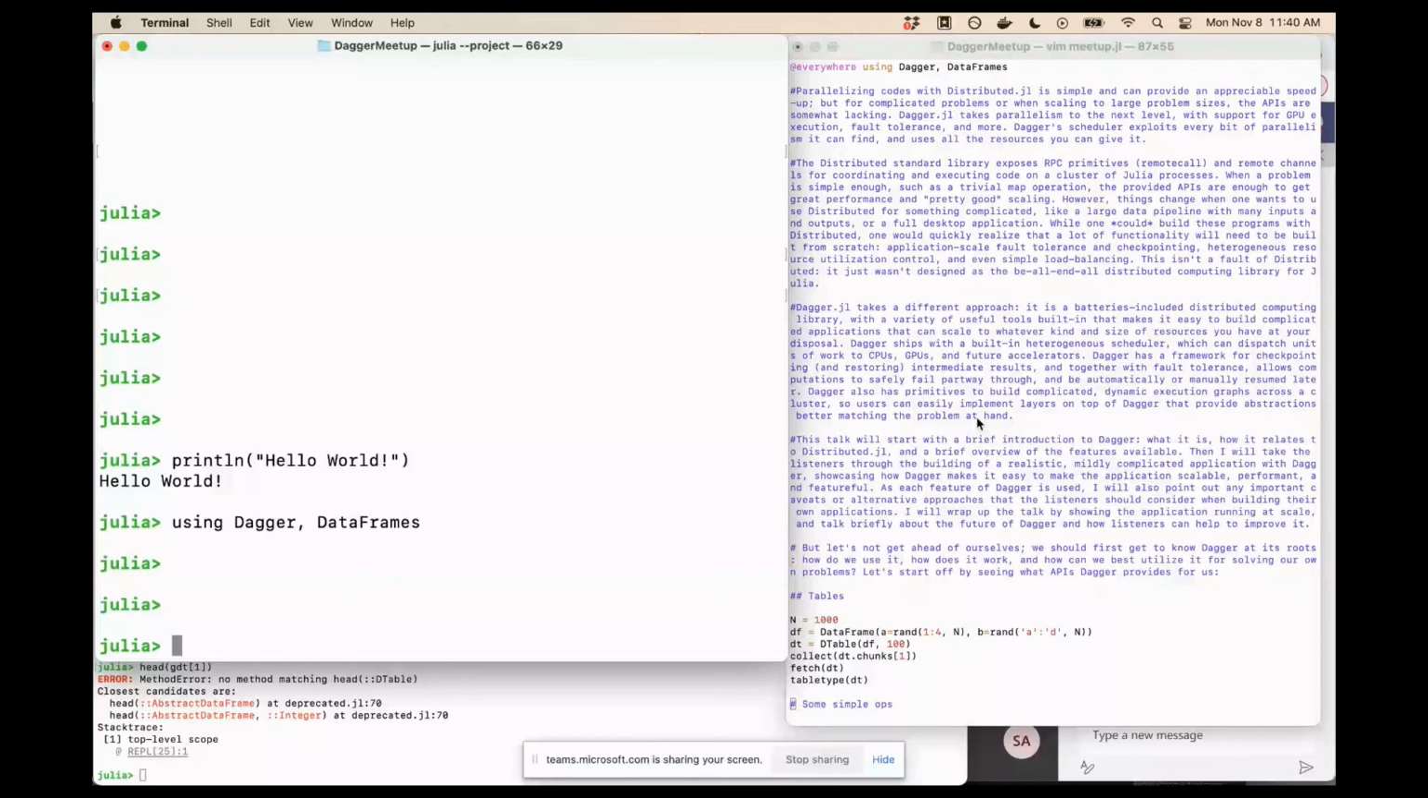So Dagger.jl takes a different approach. It's batteries-included distributed computing, and it has a variety of useful tools built in that makes it easy to build complicated applications or simple applications that can scale to whatever kind and size of resources you have at your disposal. Dagger ships with a built-in heterogeneous scheduler, which can dispatch units of work to CPUs, GPUs, and future accelerators to be decided.